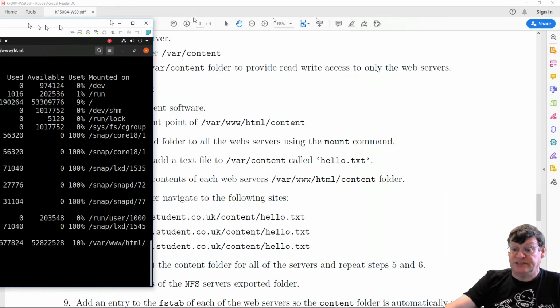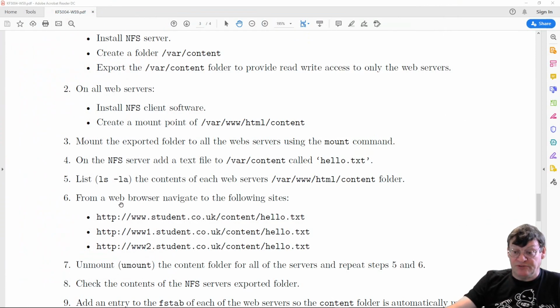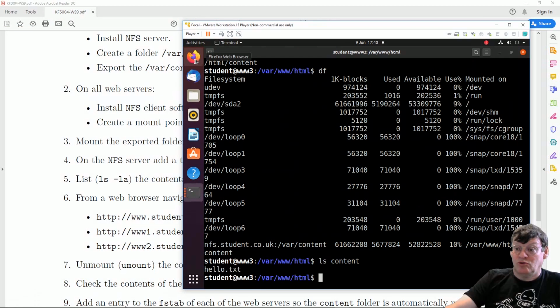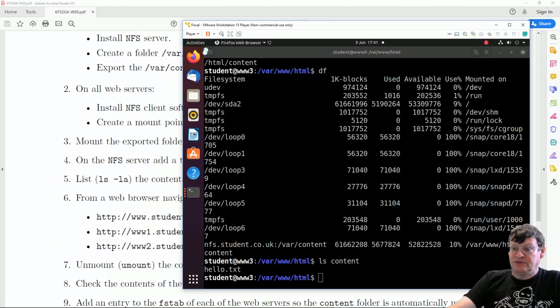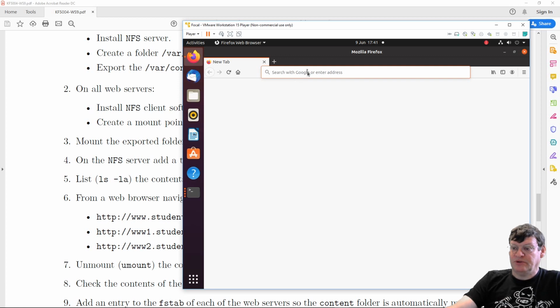So I've done that. So all of them, right, from a web browser, navigate to it. Okay. So open up the web browser. And it wants us to go to the load balanced web server as well as the others. So let's have a look and see where that gets us. It's taking its time, but it is loading. Here we go.